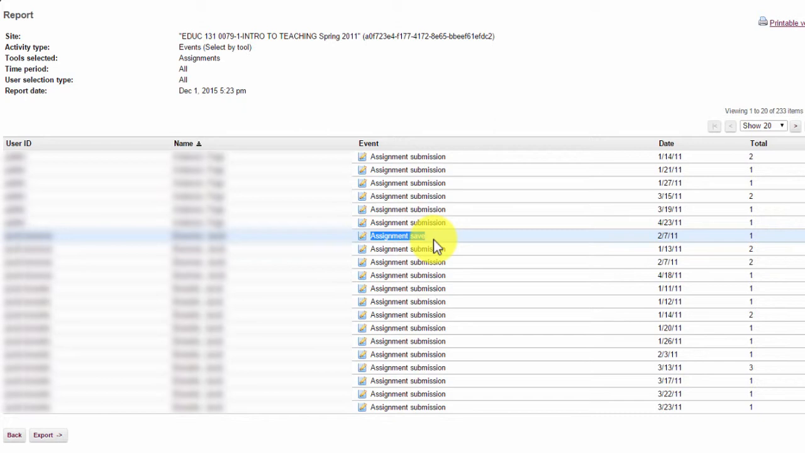However, it is very useful for finding out that they did in fact submit the assignment, or they saved it and maybe they just forgot to submit or accidentally clicked save and didn't submit the assignment.